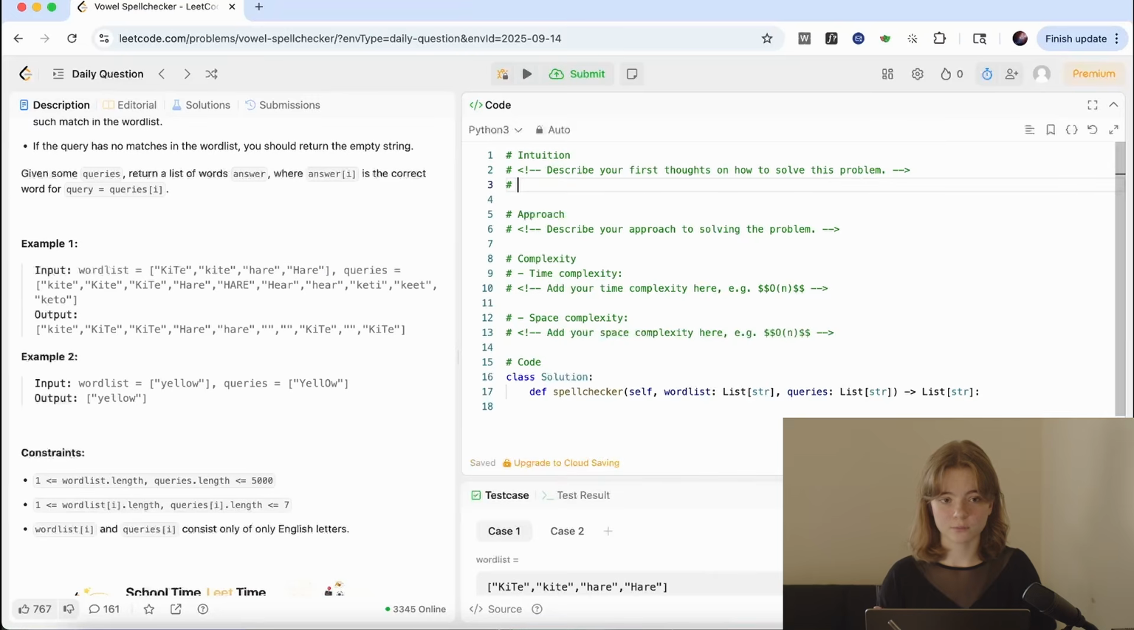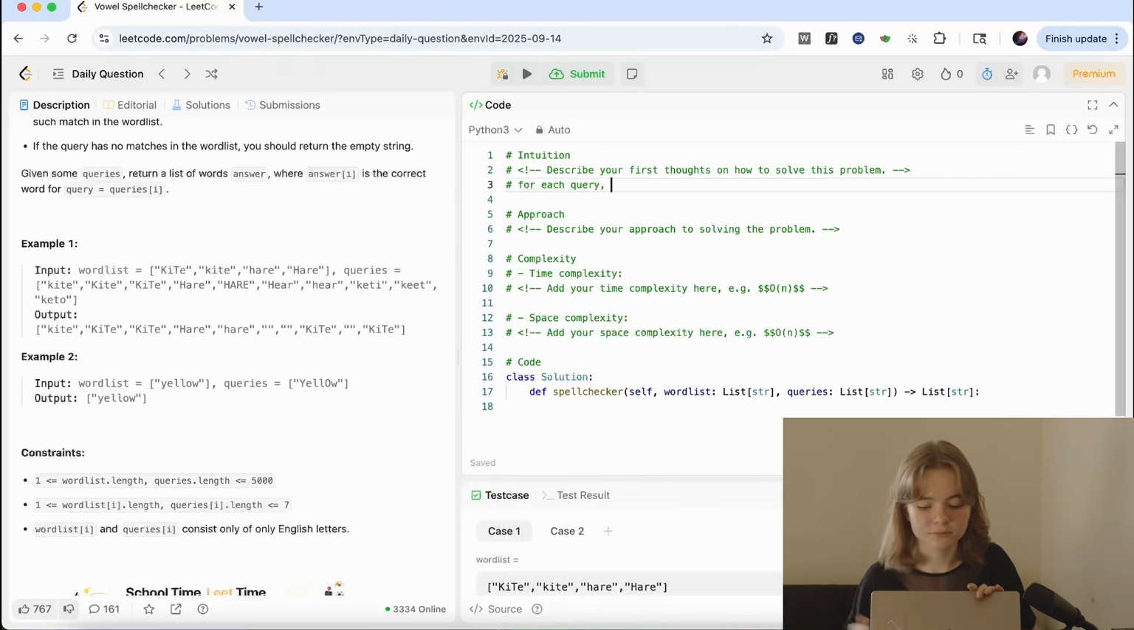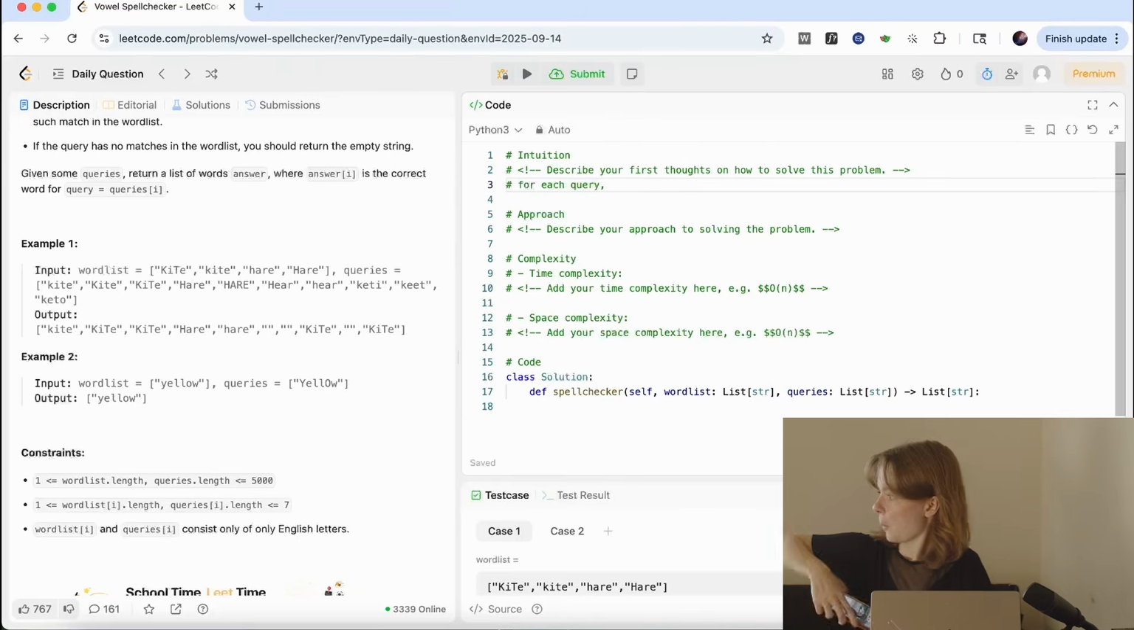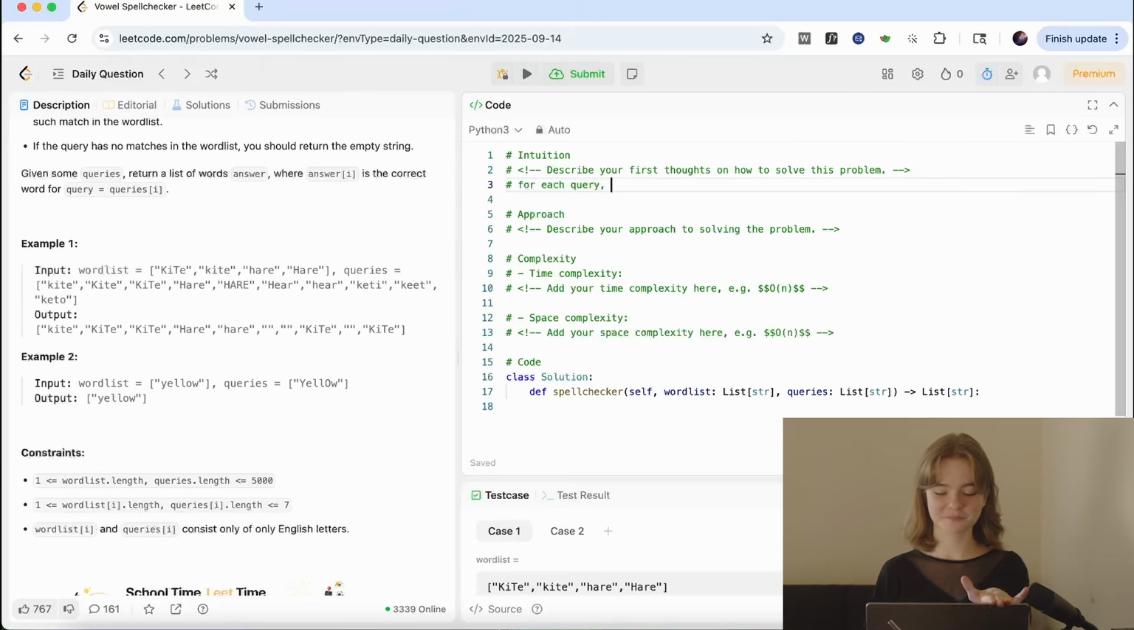We'll have a for loop for the entire query list. So for each query, I should put on do not disturb. There, now it won't disturb me.